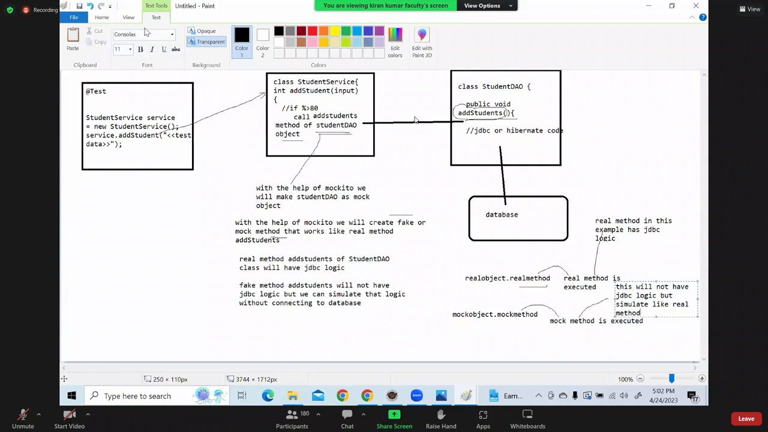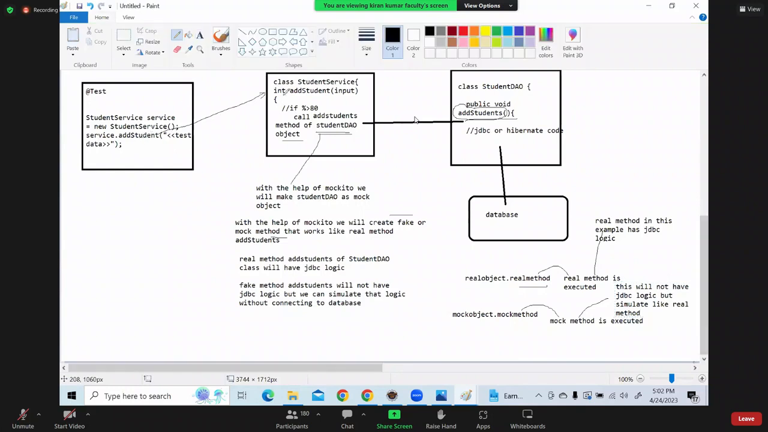Now what will happen? Now you see, now I call studentService.addStudent. Now this logic gets executed. Now when it comes to here, this is not the real object. This will be your mock object. So when I say mock object dot mock method, that will not call here. That will not go to this class. If this is not going to this class or this method, it is not connecting to the database. So here itself the mock method logic gets executed, and thereby returns the response. So thereby you can test this method without connecting to the database part.